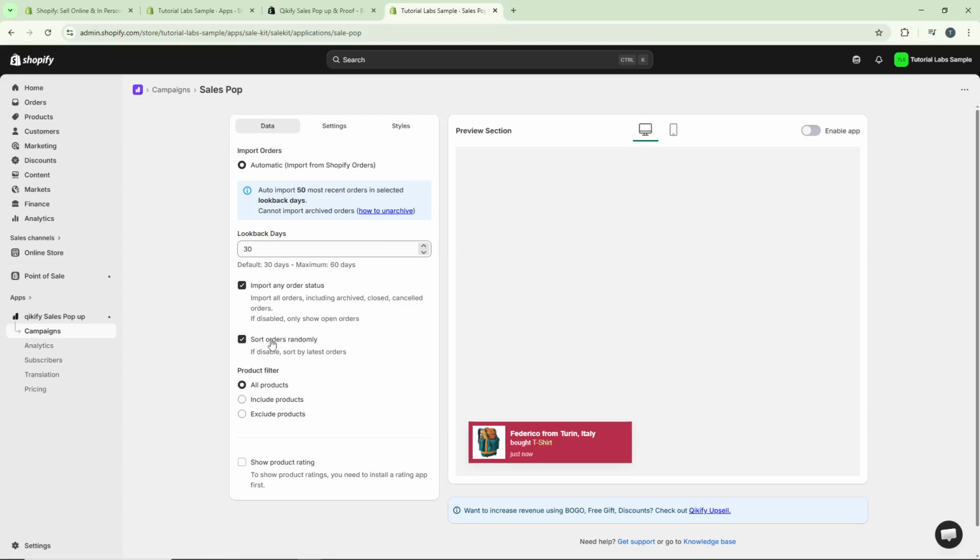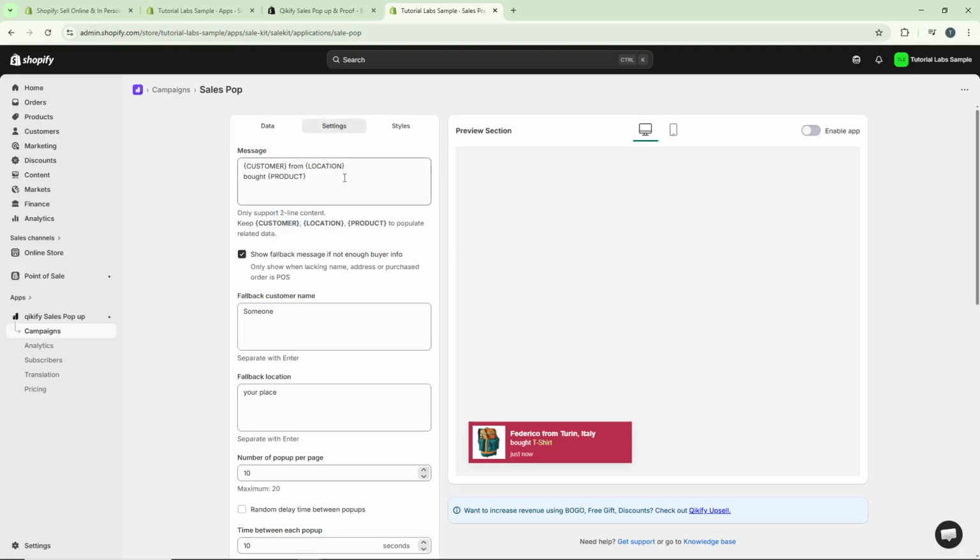Under Product Filter, you have three choices: all products, include products, or exclude products. For this example, we'll select all products to display notifications for every item sold in your store. Next, click on the Settings tab. This is where you can fine-tune the behavior of your pop-ups.